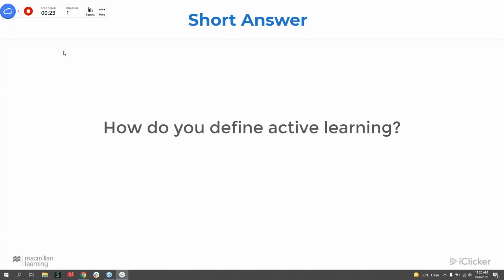Something else that's nice about bringing iClicker into your classroom is it gives you a chance to take a sip of coffee, to adjust something that you need to adjust. It can just give your students something to focus on while you need to make an adjustment, maybe in your lesson plan, something along those lines.